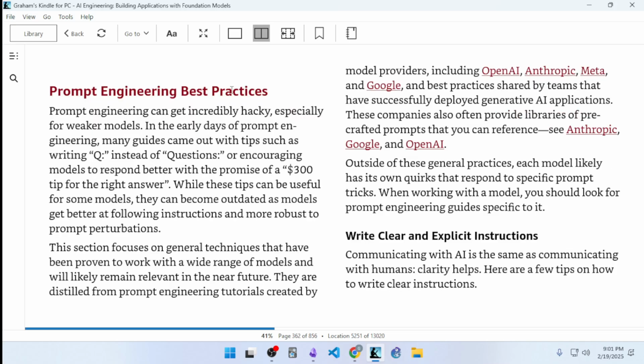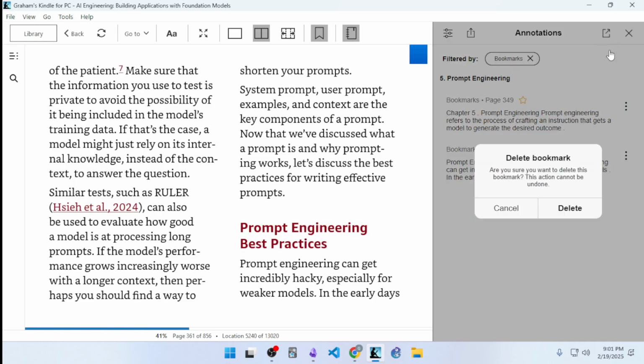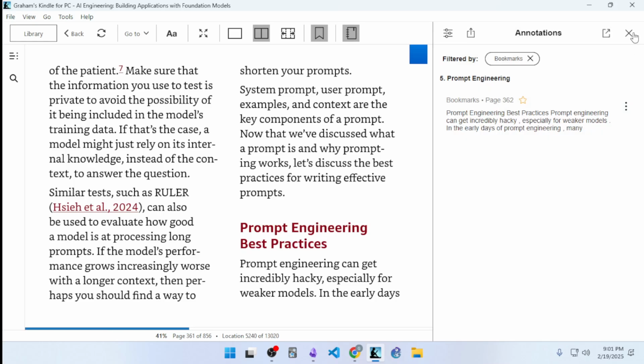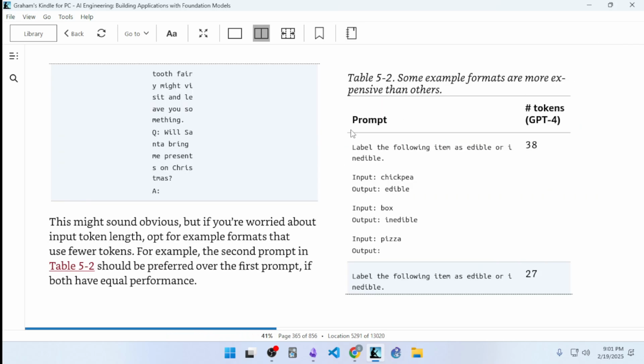All right, so this is kind of like what I would hope that we were reading about initially. I think this is what the people want. They just want to know how to write good prompts.